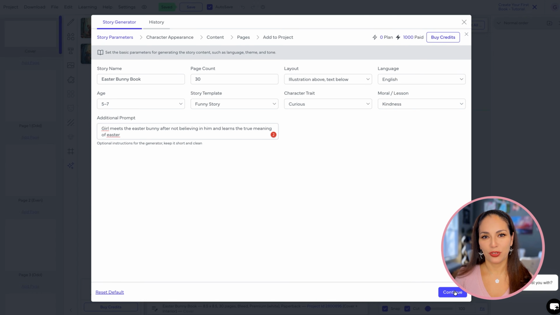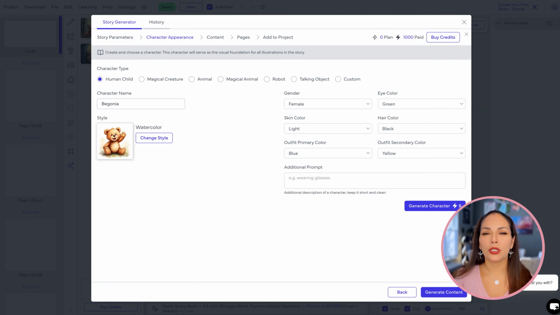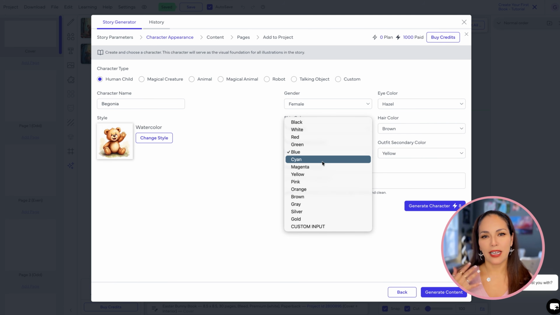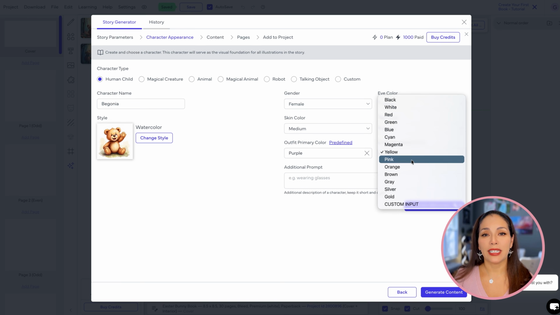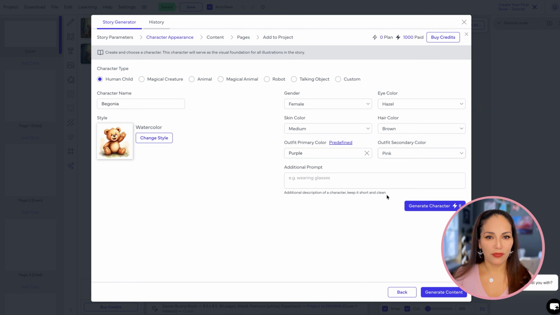Then, define your character's appearance. I'm choosing a human child and naming her Begonia. She has hazel eyes, medium skin tone, brown hair, and a purple and pink outfit. You can add more specifics in the additional prompt field too. For art style, I chose watercolor.